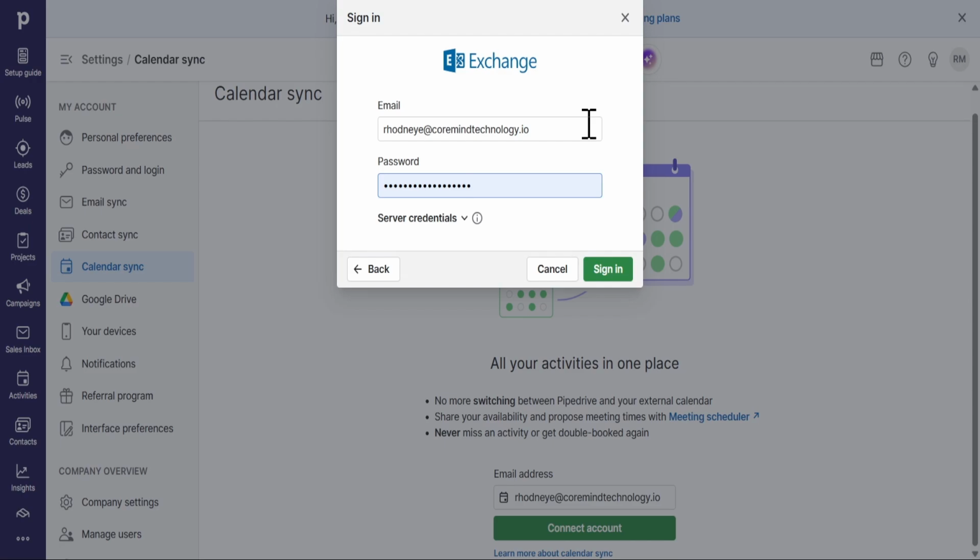When prompted, type your password for that email account. Keep your credentials secure and never share them. You may also be asked to confirm your identity if your organization uses additional verification, so follow any on-screen prompts from your provider. Finally, click Sign In to complete the connection.